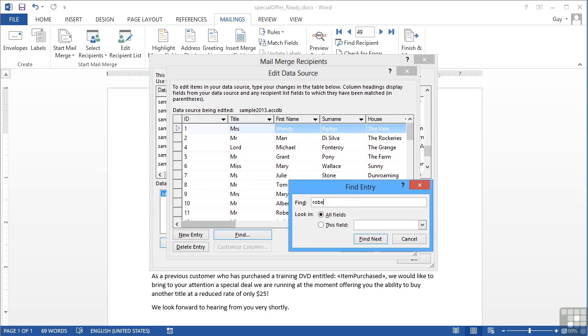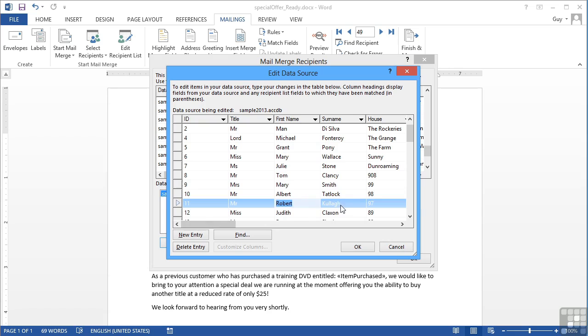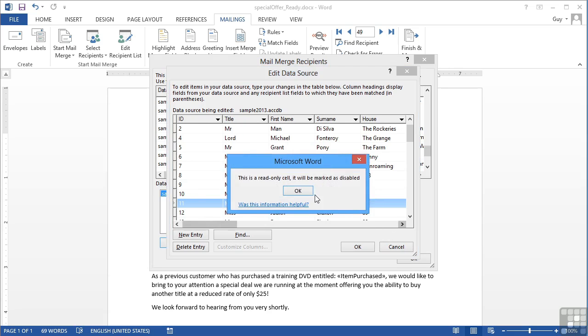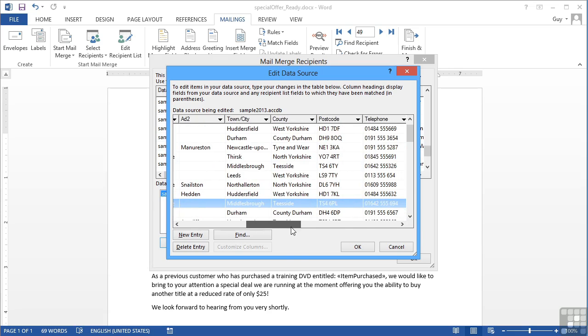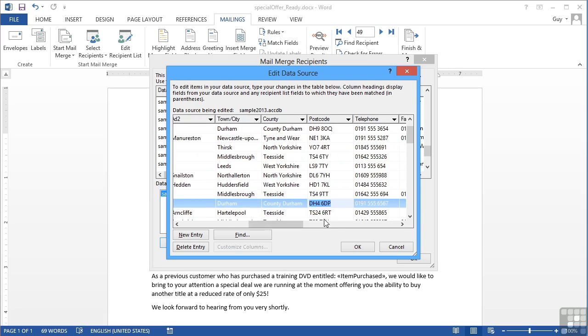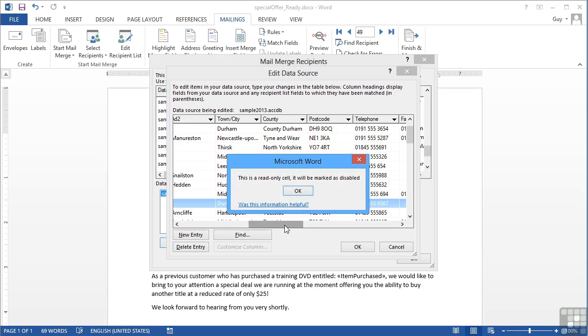Say, for example, I'm looking for someone called Robert, where Robert is in the first name field. No entries found, just Robert, not Roberto. And it jumps to that record. I can then click in and change any of the values. So it may be that his postcode is wrong. TS4 9TT. Now I just carry on, I jump anywhere else. I don't need to click save at the moment.